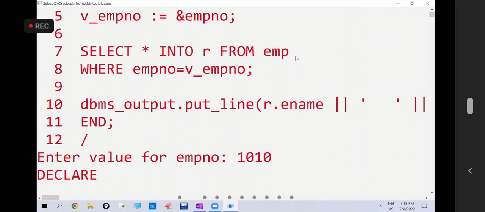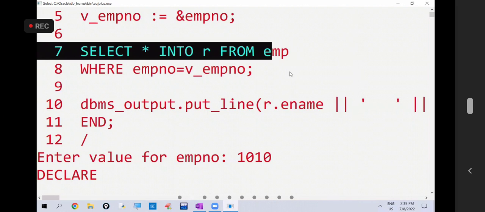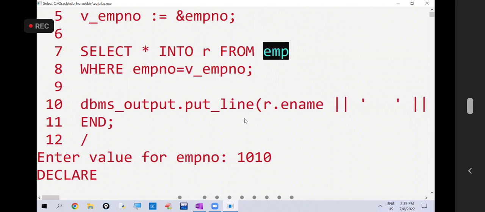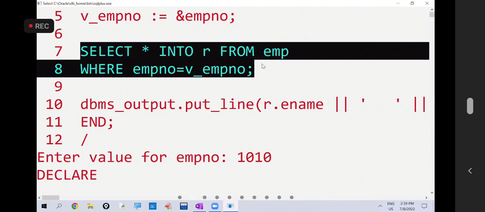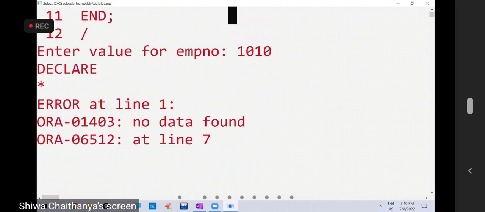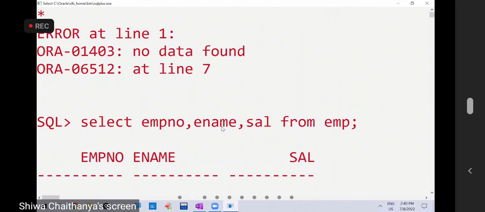Here it is trying to retrieve the data. This given employee number record is not available in EMP. So here a runtime error will occur, and abnormal termination will occur. Our program terminated here itself. So this is abnormal termination. Now we want to handle this runtime error.